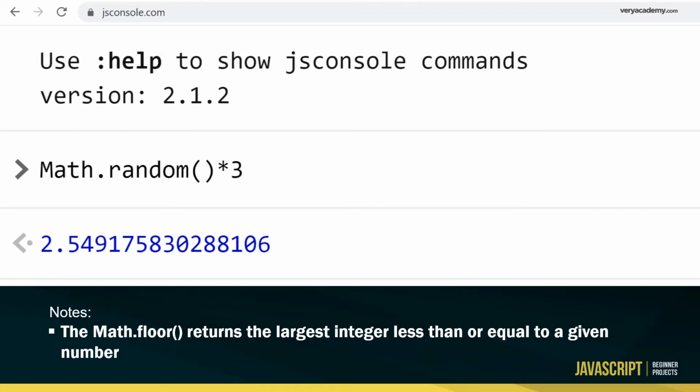So hopefully you can see what those two functions do. We have Math.floor, which returns the largest integer less than or equal to the given number. We have Math.random to generate a random number between 0 and 1. And then we multiply it by 3 because there's 3 items, and that will help us generate 3 numbers: 0, 1, and 2.